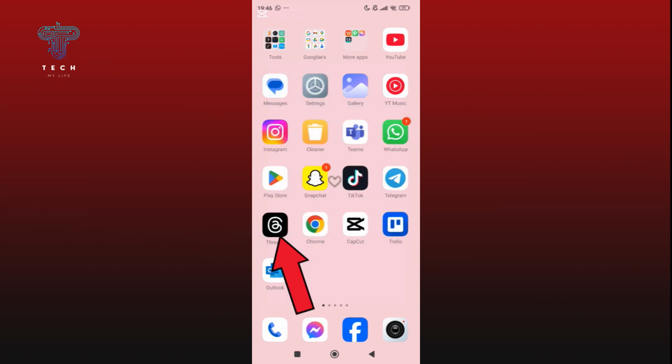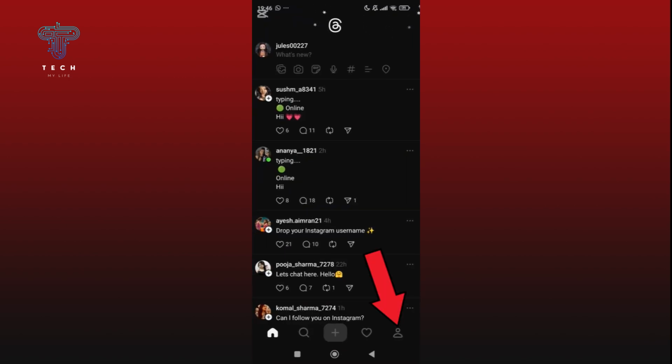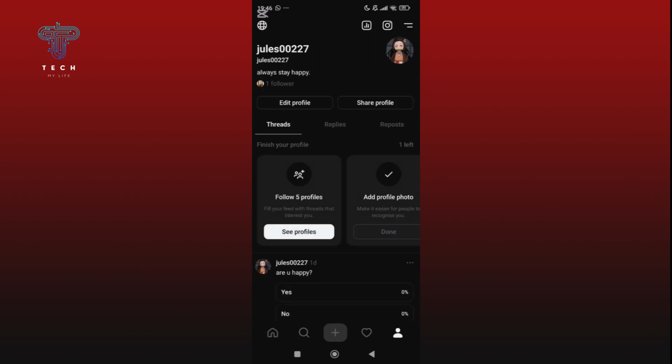Firstly, open the Threads app on your screen. Then tap on the profile icon at the bottom right corner of your screen. Here you can see your Threads profile. Now tap on the two horizontal lines at the top right corner of your screen.